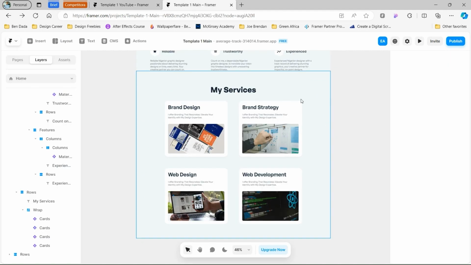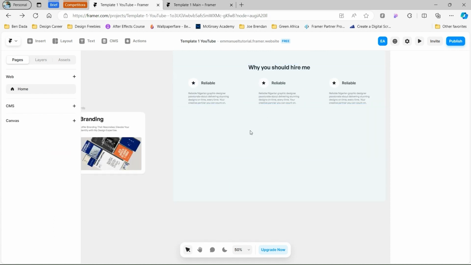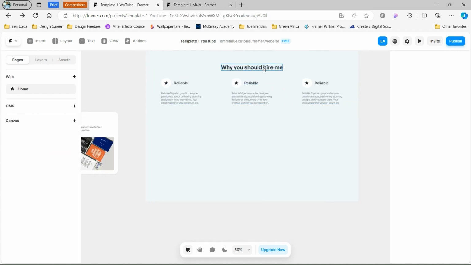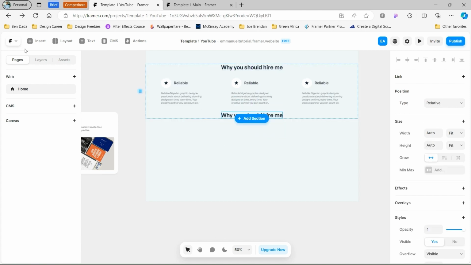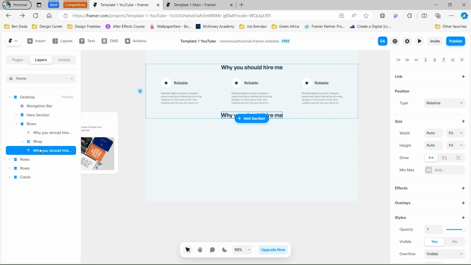So we are going to be building this section next, my services. First, I'll select this text we created earlier and duplicate it. And I can come to the layers panel and drag it out of the row. So now it's standing on its own, and I'll change it to my services.